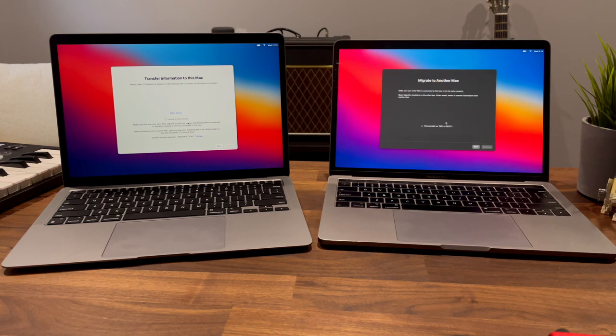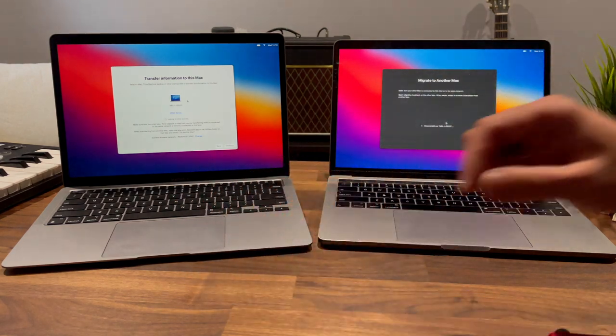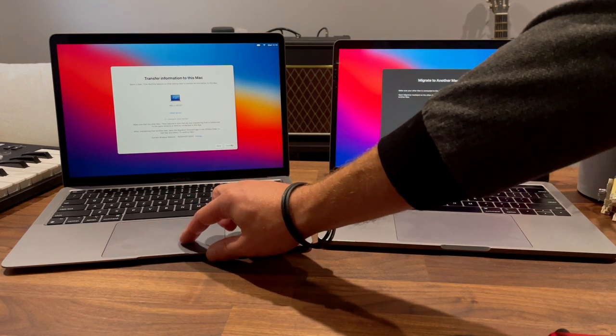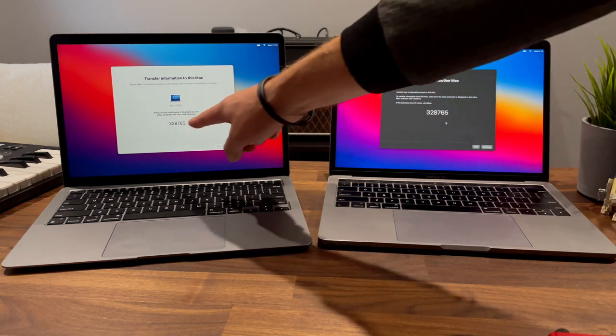So the Mac on the right should now show up on the left, and there it is. Excellent. That means it's now established a connection between the two computers. The next step is now to select continue. You'll be presented with a code. Essentially, it's just an authorization code to ensure that there's a trusted connection.